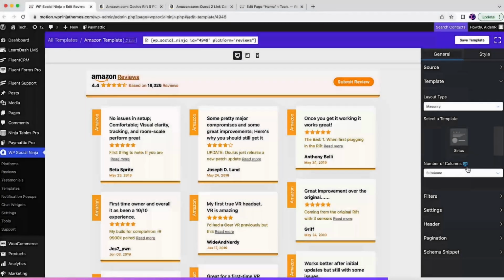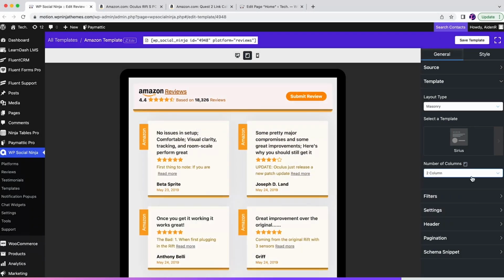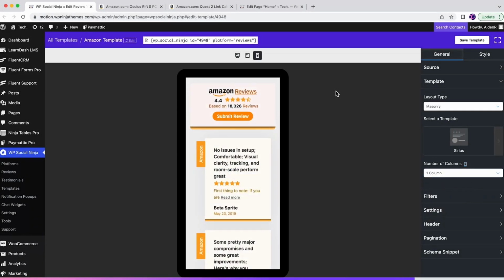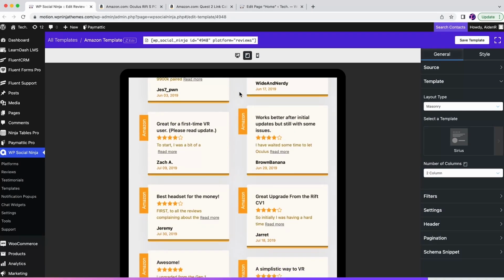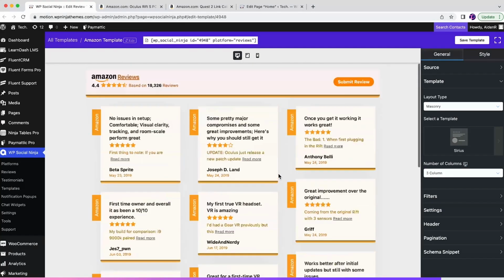To ensure a great user experience on different devices, switch devices from the top. Fix if anything looks odd. Adjust the position of the reviews according to your devices if needed.